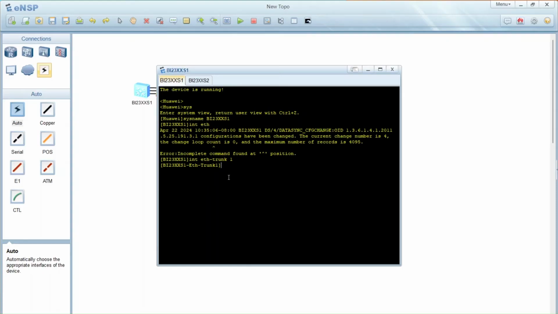Go back to your switch 1. Now, for example, we want to do manual mode, so we tell it that the mode we want is manual load balance. After you enable the working mode of your Eth-Trunk, you can use either manual load balance or LACP. LACP we will do later, but now we're going to set it as manual load balance.